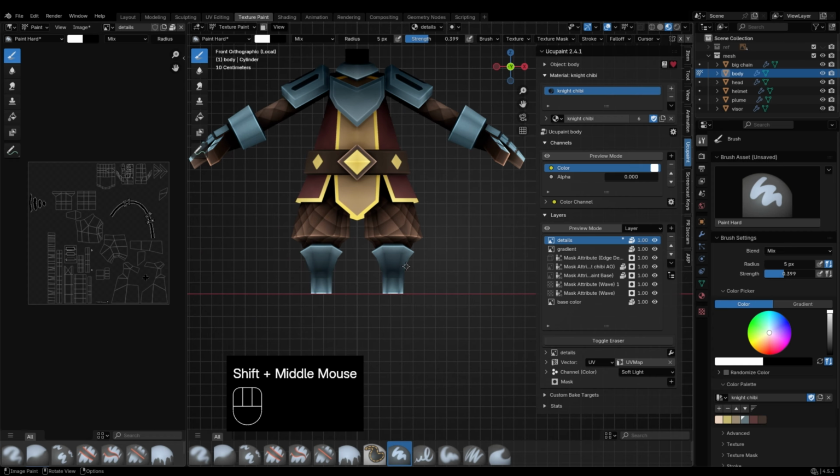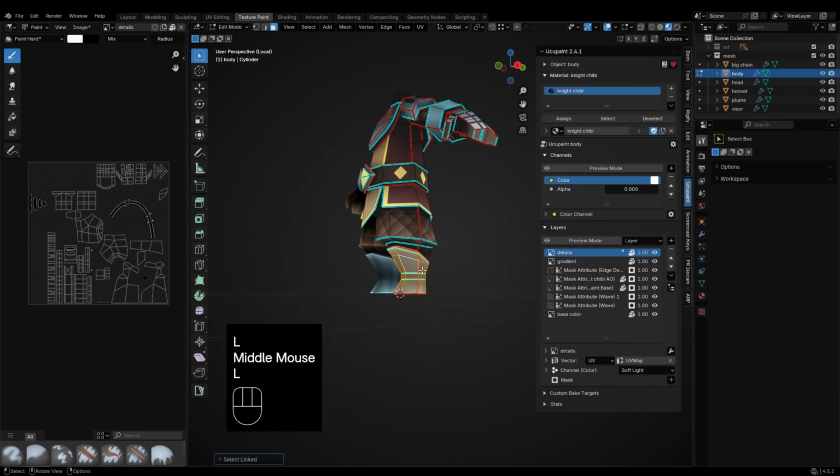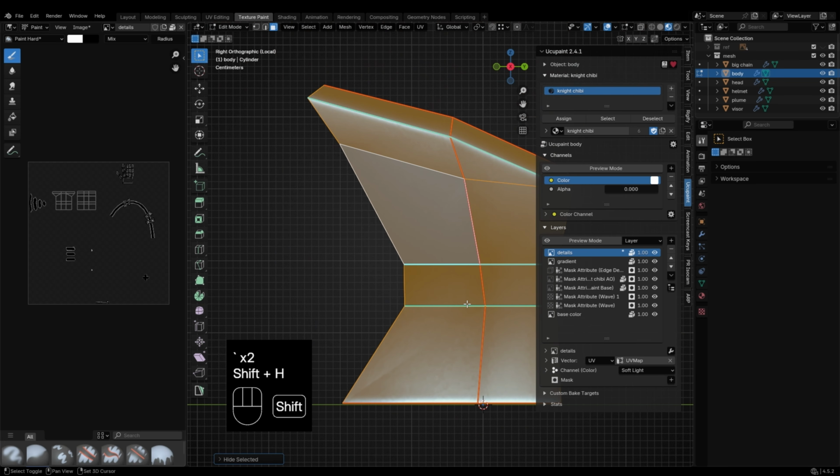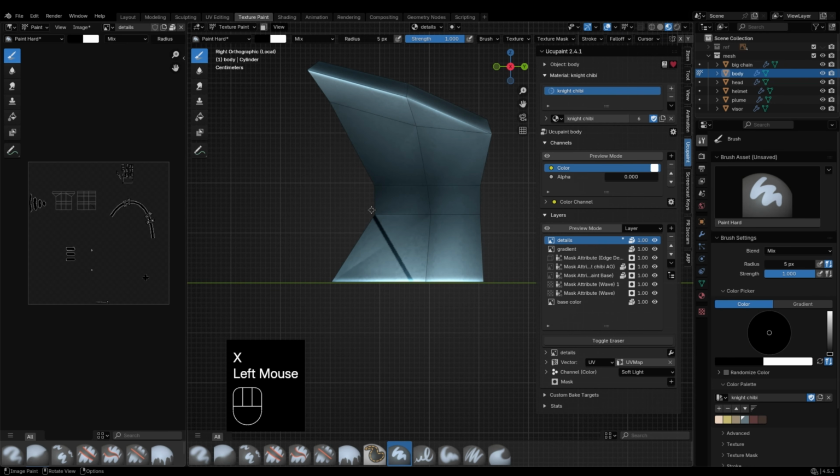Next, move to the legs. Go to Edit mode, select the leg faces using L in Face Select mode, then press Shift plus H to focus only on those faces. Try creating lines so the armor looks layered. Start drawing from the right view, then switch to the front view.